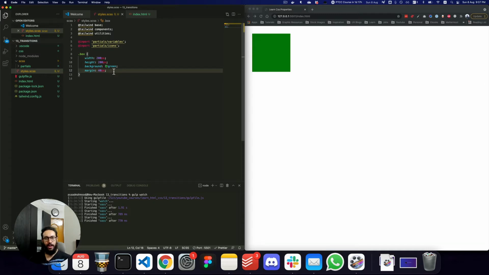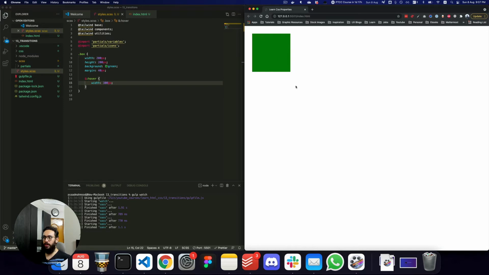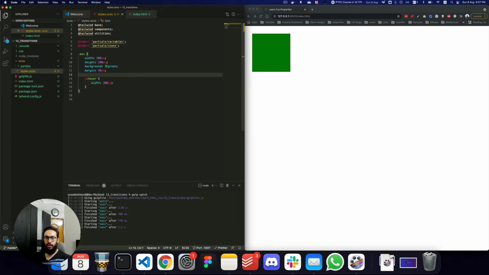So let's say we wanted to change the width of this particular box if I hover over it. How do you go about doing that? Well, you basically just add a hover. You say, I want to make the width 300 pixels. If I save it and hover over it, as you can see, the width is updating as I hover over it, but there's no transition. It's happening immediately.